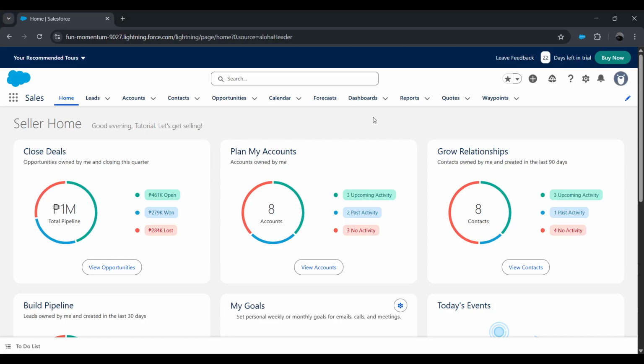Welcome back, everybody. Today I'm going to teach you how to create custom fields for tasks or events in Salesforce. This is incredibly useful when you need to track specific information that isn't available in the standard fields, helping you tailor Salesforce to match your exact business requirements.